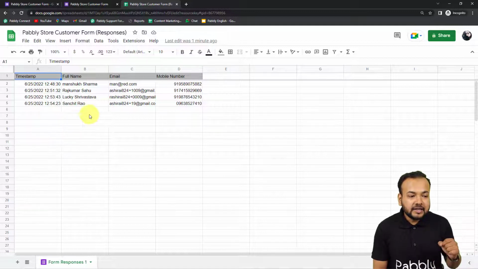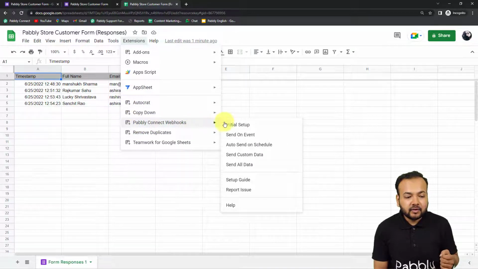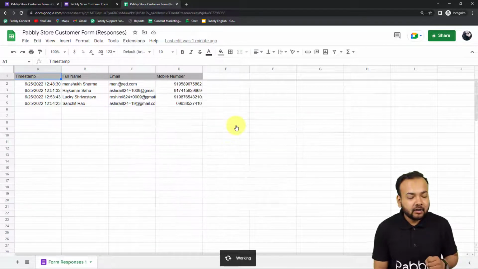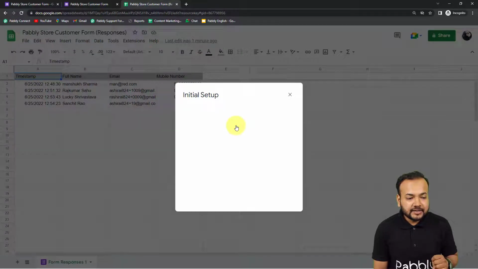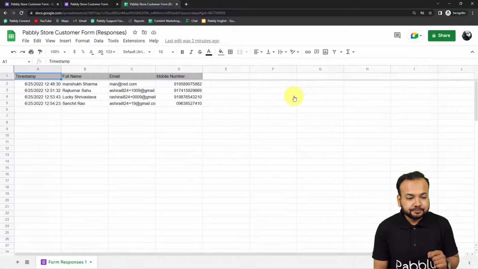All right. After that, when you click on extensions, you will find this Pabbly Connect Webhooks option in the drop-down. And from here, you have to click on initial setup. All right. And in the initial setup, you will find these two fields, guys: the webhook URL field and the trigger column. So in the webhook URL field, we are going to copy and paste the webhook URL that we got from our workflow, and in the trigger column we have to enter the last or the final data entry column that we have in our spreadsheet. So let me show you.